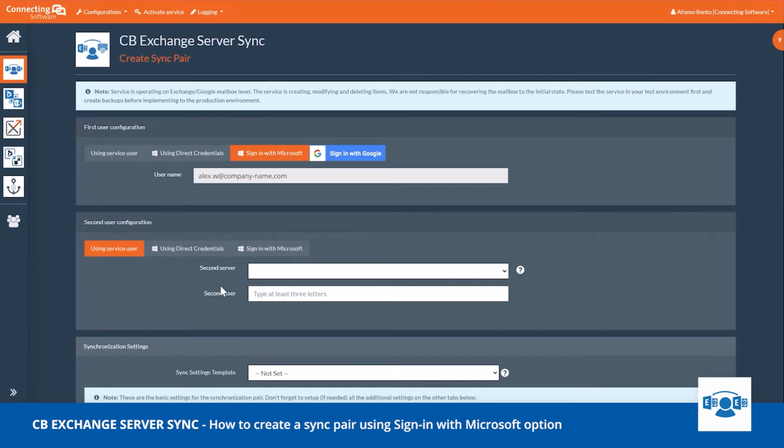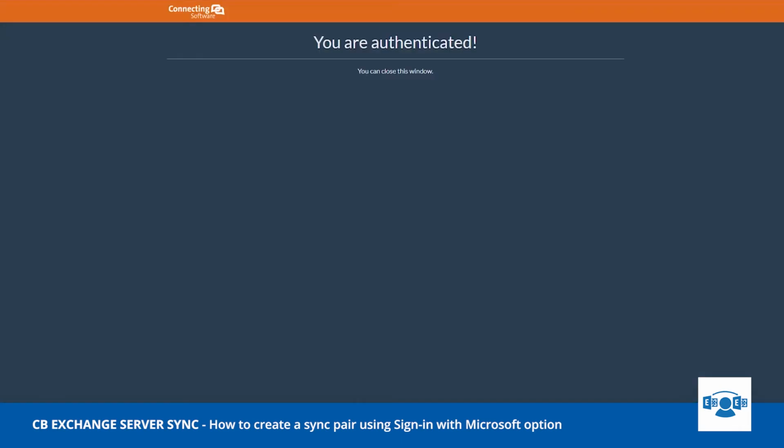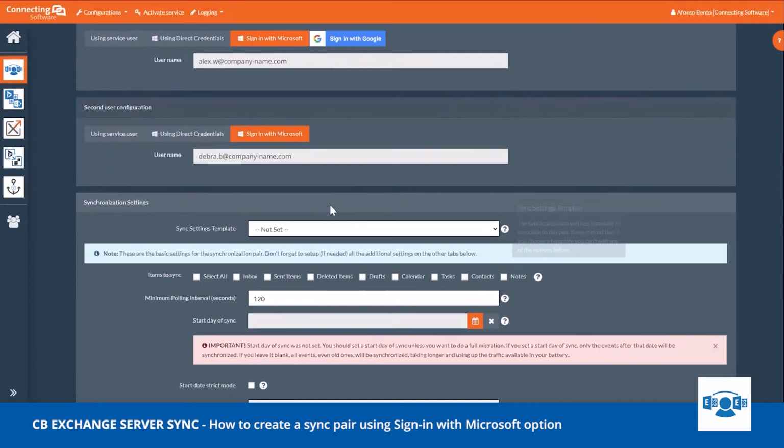Perfect. Let's do that for the second account. The same process, enter the Microsoft account, the respective password, and you are authenticated. From now on, all you need to do is define the synchronization settings.